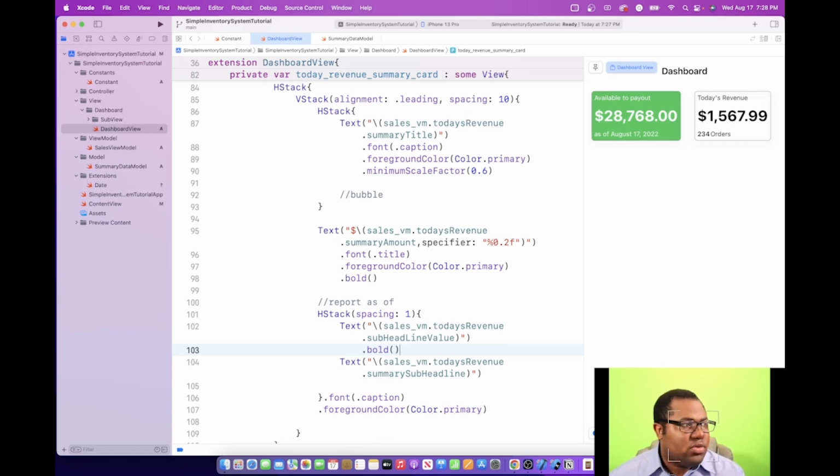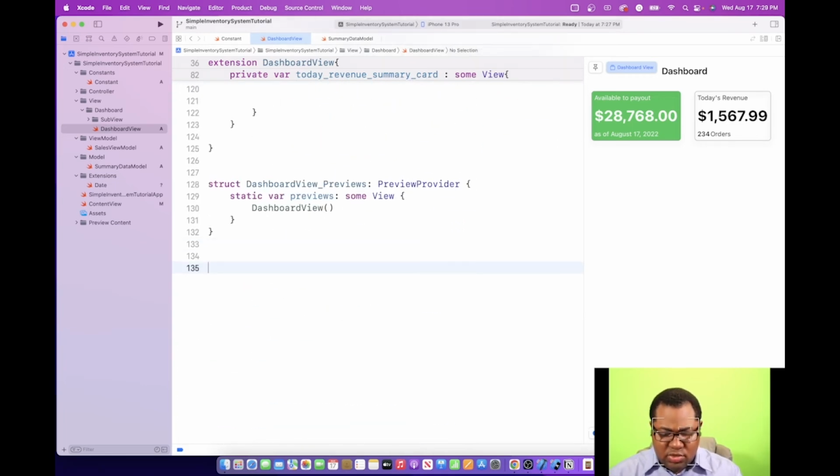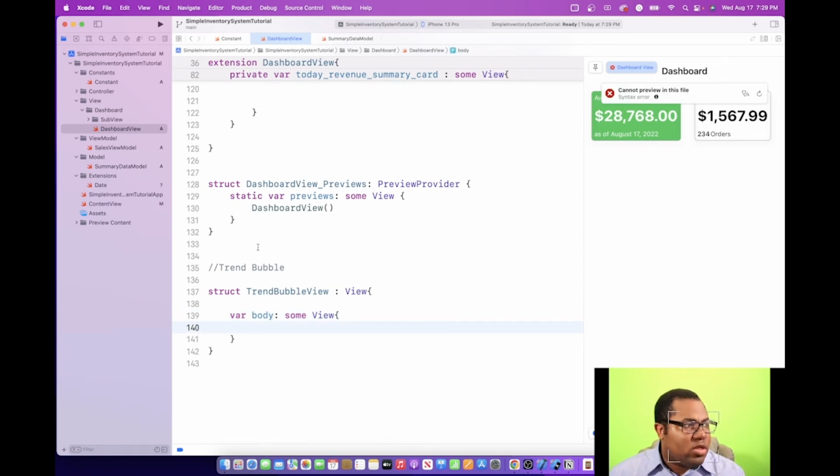Okay, so what we'll need to do now is create what we call a trend bubble. So we'll create a new view. So let's scroll to the bottom. We'll add this to a separate file in a later video. So I'll call it trend bubble. So struct TrendBubbleView, which is a View. Then it has a body, some View. Okay.